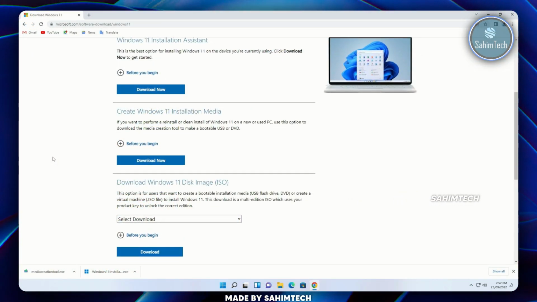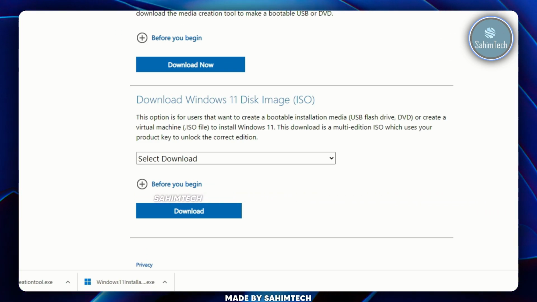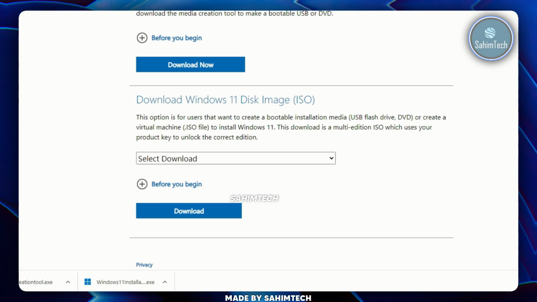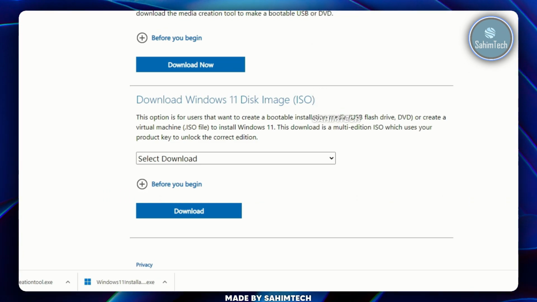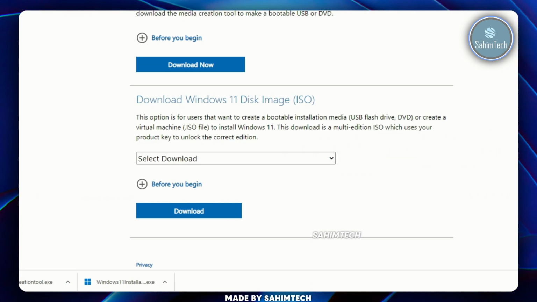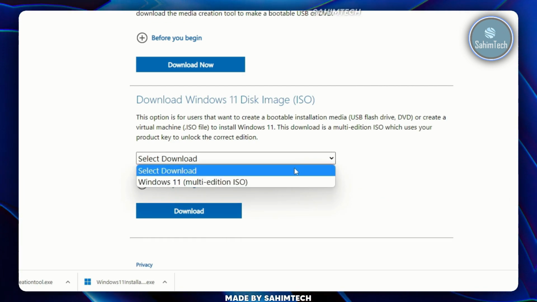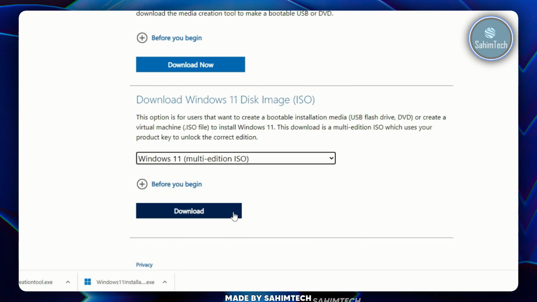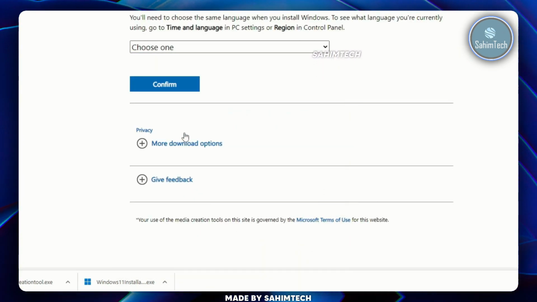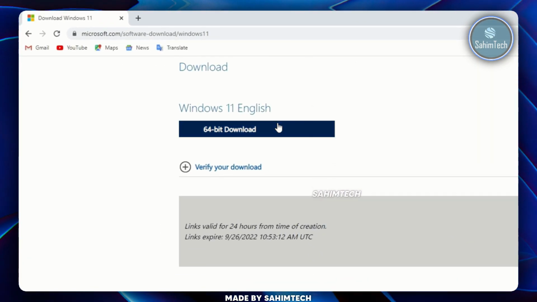Now here, the last option we have here is to download the Windows 11 disk image file or the ISO file. This is for users that want to create a bootable installation media like a USB or a DVD, or for people that want to create an ISO file to install Windows 11 manually. Now here, all you gotta do is just click on the drop down menu over here, select Windows 11 Multi-Edition ISO, click on download, and then obviously choose the language, click on confirm, and select the 64-bit download option.